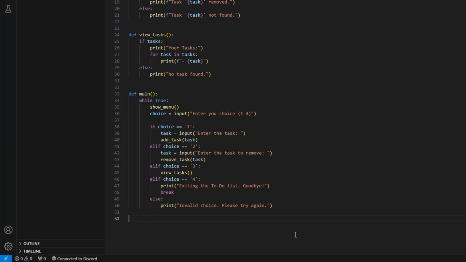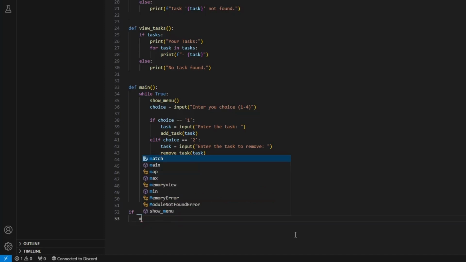Finally, we need to call the main function to start the application. This checks if the script is being run directly and calls the main function to start the application.